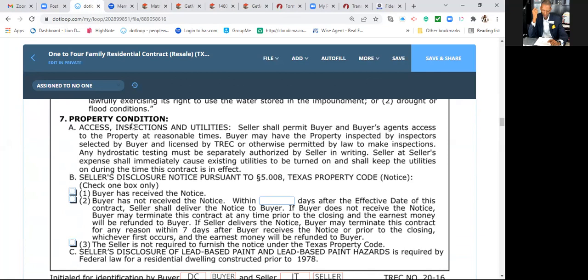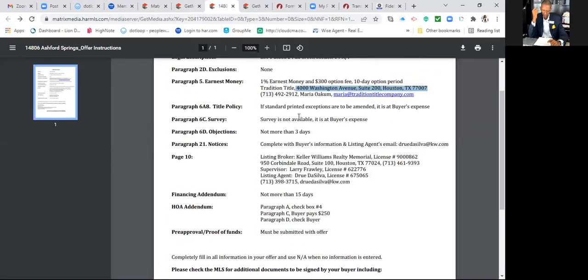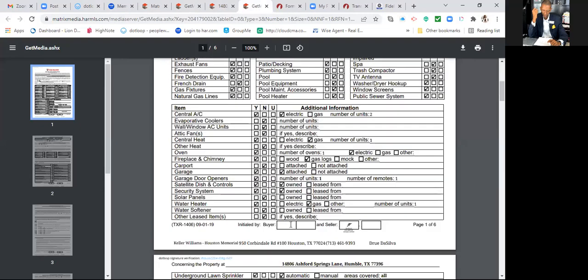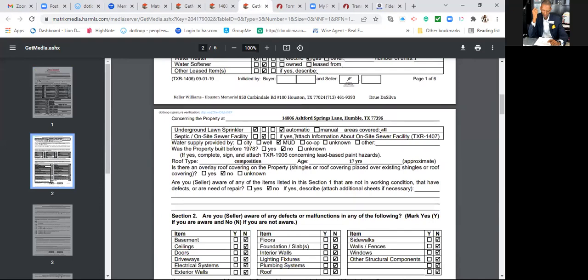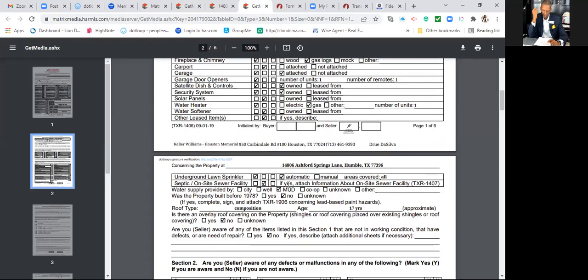Disclosure notice, property condition B: the seller has received the notice, and that's what was attached here. And so just make sure that your buyer signs and reviews it so they know what the age is. Also, sometimes sellers will leave the roof type blank, and I always send it back to the listing agent and say, make sure you fill out the type of roof and the age.